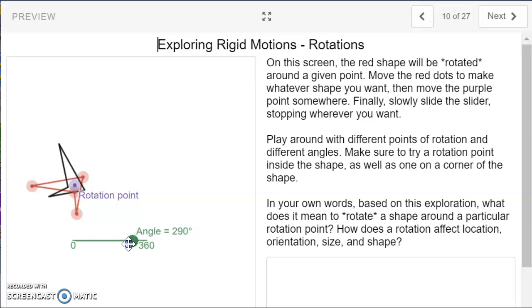The location is also changed, and it also depends on where the point of rotation is. Location can change significantly if the rotation point is outside the shape or within the shape. The location is changed slightly less, but the orientation is completely different. So it's not the same, is it? There is definitely a difference from the rotation. So with rotation, the location is changed, the orientation is changed, but the size and the shape remain the same.